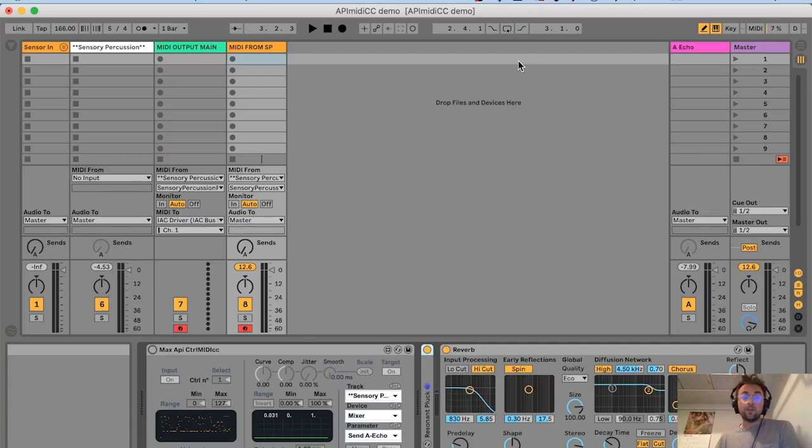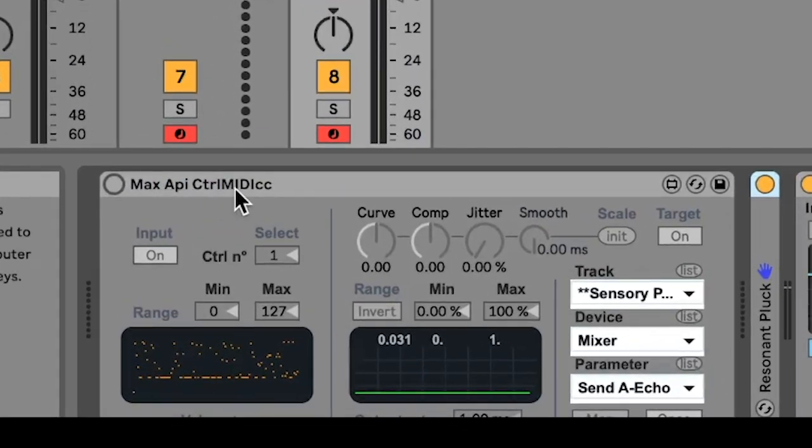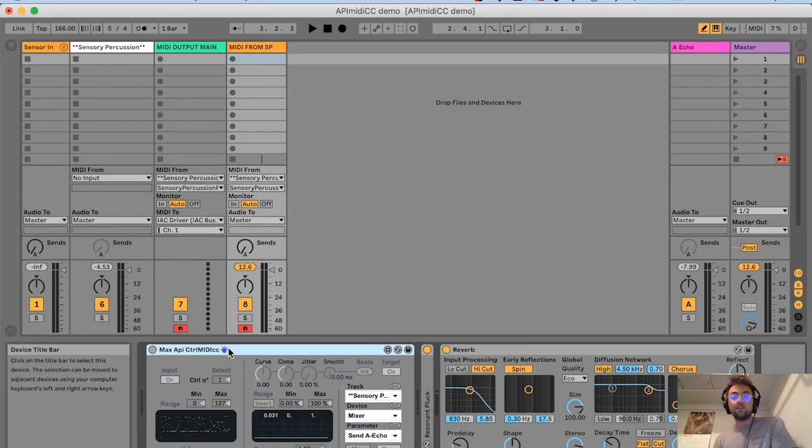What's up, y'all? I just wanted to make a quick video talking about this Max API Control MIDI CC device. While it doesn't roll off the tongue, I think it's pretty rad, especially for us Sensory Percussion users. If you've been messing with the integration of Sensory Percussion with Ableton, I'm sure you're very familiar at this point with the virtual MIDI port.